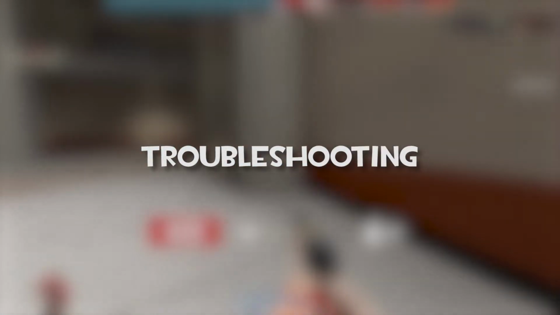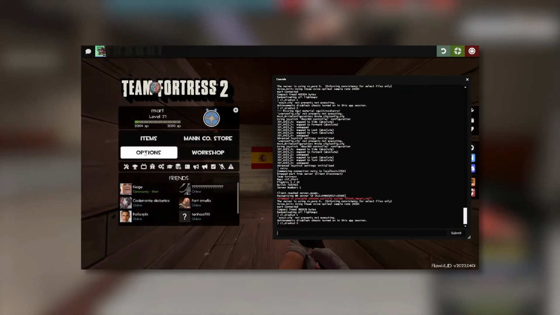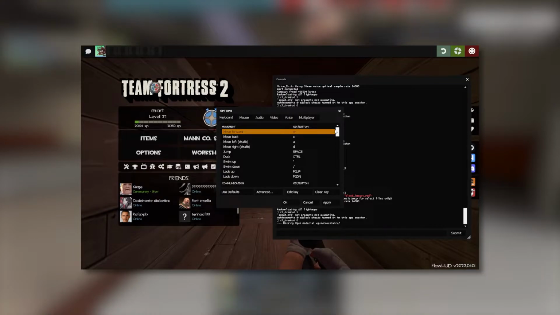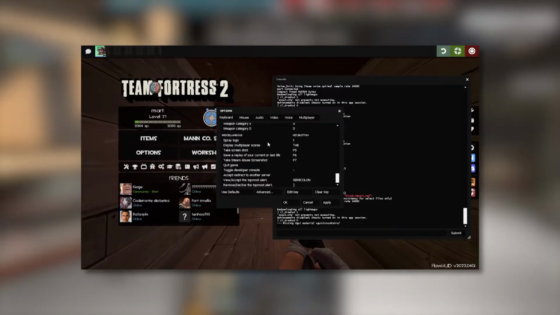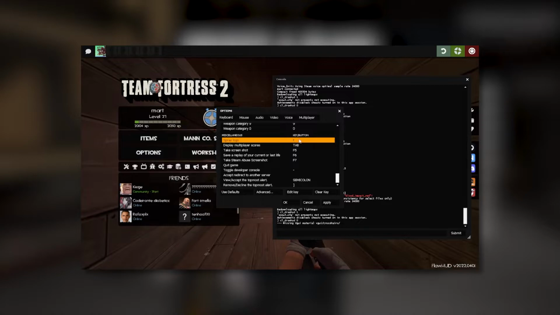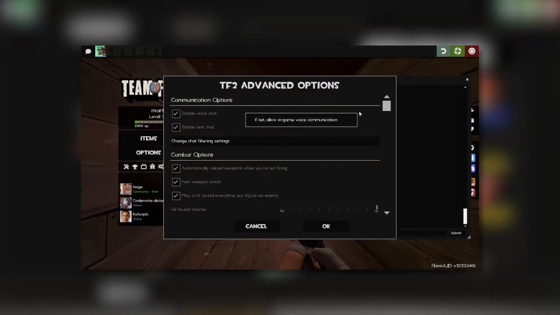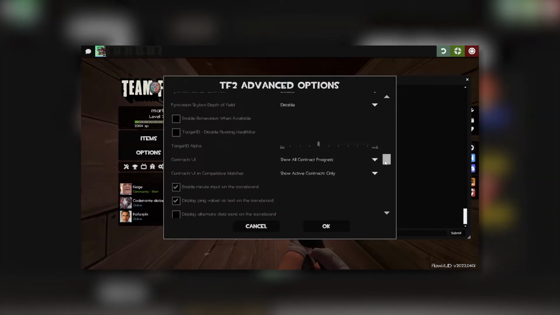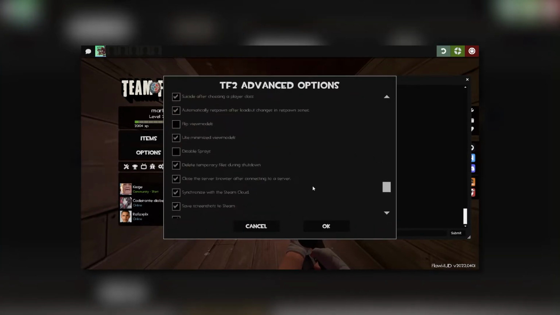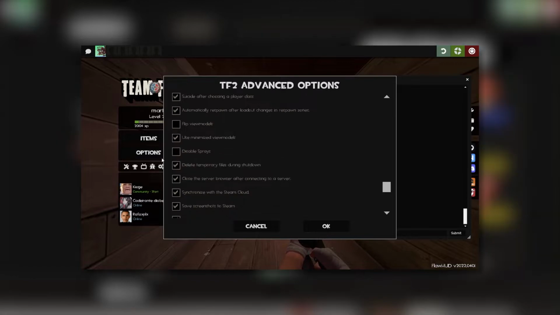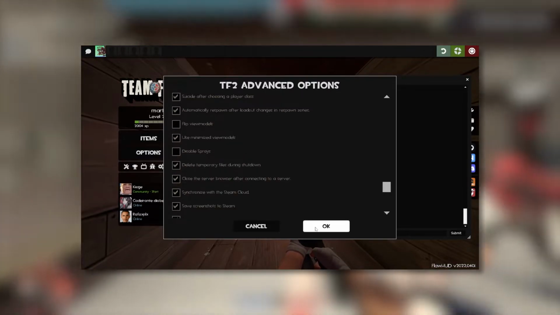Good job. If the process didn't go well, here are solutions to some common issues. If the T key didn't do anything, go to Options, Keyboard, and scroll down to Miscellaneous, where you can check what key is used for spraying. If no key is bound, bind a key of your choice. If you still can't see your spray, go to Advanced Options and scroll down to Miscellaneous Options, where you'll see the Disable Sprays option. If it's enabled, disable it so you can see sprays.